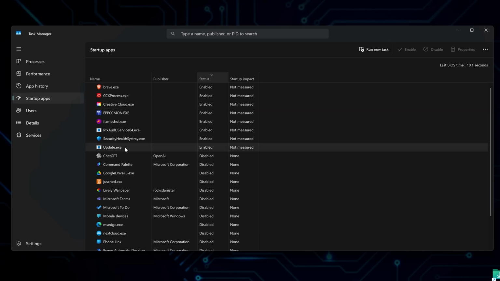Disabling unknown startup apps helps reduce the risk of malware running silently in the background.